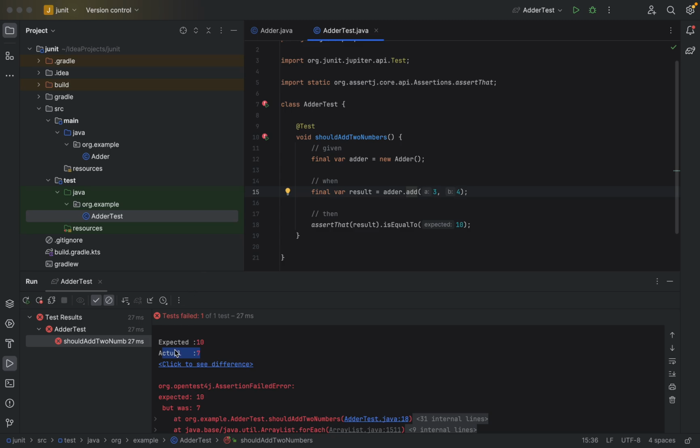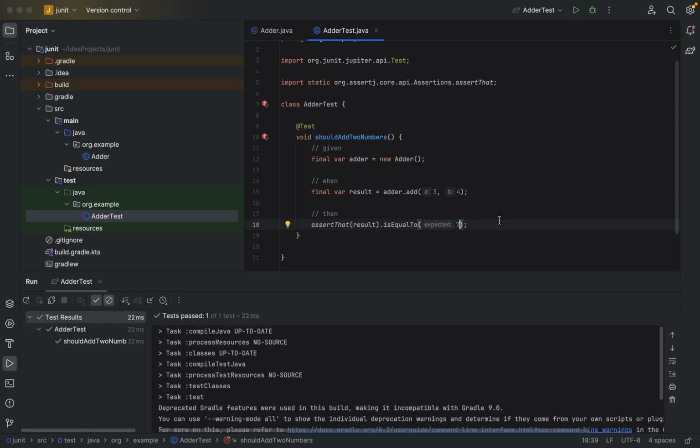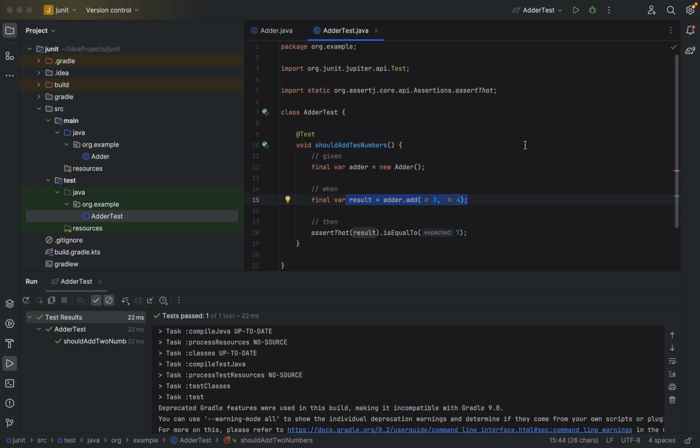But now we see it fails. So now we change 10 to 7 because that's what we expect if we add 3 plus 4. And that's also what is returned by our add method. So now the test is green because our functionality works. Yeah, that's the very basic setup and a very basic example of JUnit. There's much more you can do with it. I will cover this in following videos.